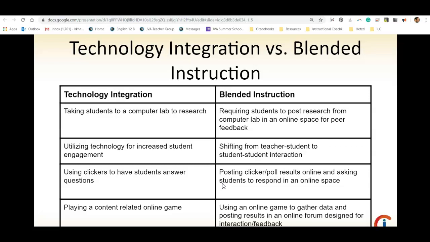We want them to be utilizing technology for increased student engagement, but we really want to move it to where the teachers are working with the students, so we're getting teacher to student and student to student interaction. We want to change how our students are collaborating to make the process even more effective. We want to take the collaboration and help us move to deeper learning. We're not just using clickers to have students answer questions anymore. We're having our students analyze and respond to those results from that clicker poll. And they're posting those results and they're modifying their theories and their claims because of what they're finding.